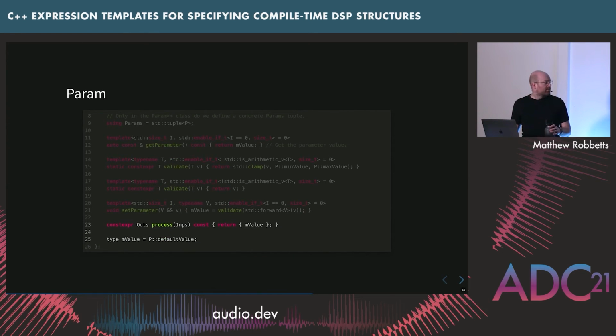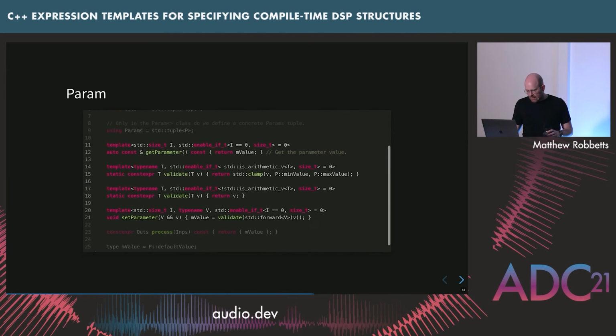Then at the bottom, we have a pretty ordinary process function. It's just going to return the current value of m value. And note that we have a member variable of type type, which is going to have been initialized to P's default value. And then finally, we add the set parameter and get parameter methods. They take this I, the index. Get parameter just returns the value by const ref, and set parameter will update the value of m value with what you give it.